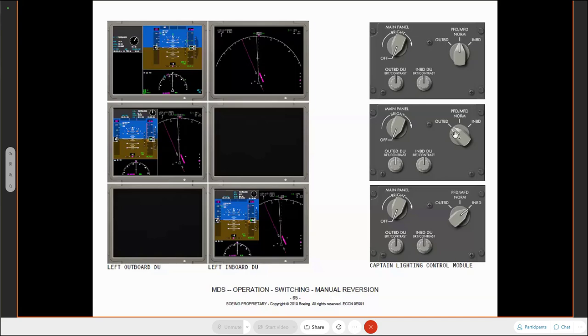If I move this switch to outboard, basically what I'm doing is switching that inboard display off. And the image that was on this inboard display is now moved across, and it's compacted. We've compacted the primary flight display onto the outboard display for the captain. And on here now we've got the same information that we had at the top, but it's smaller. Everything's been compacted, squashed onto a single screen.